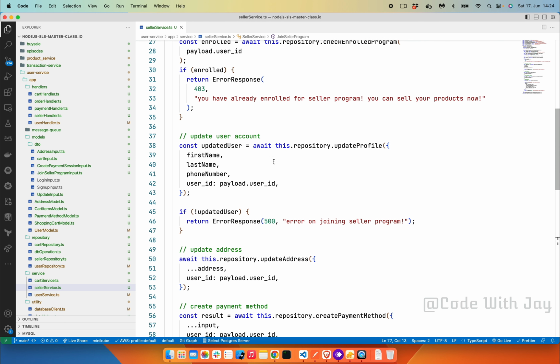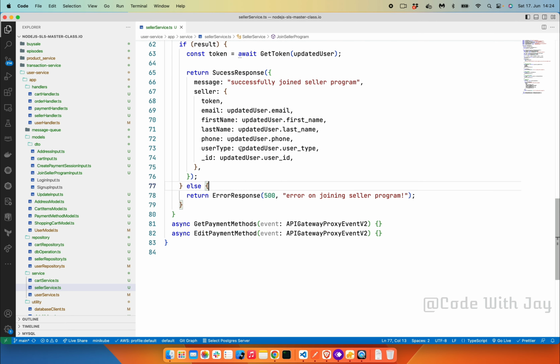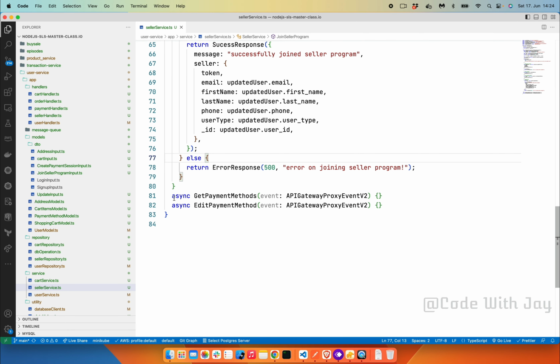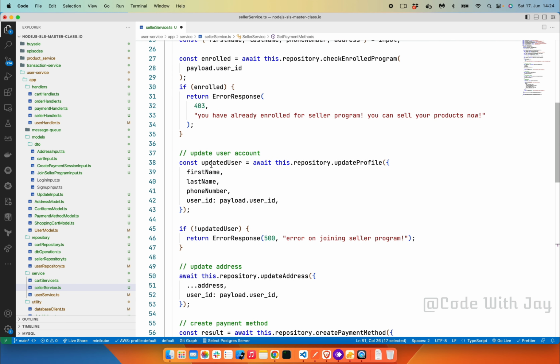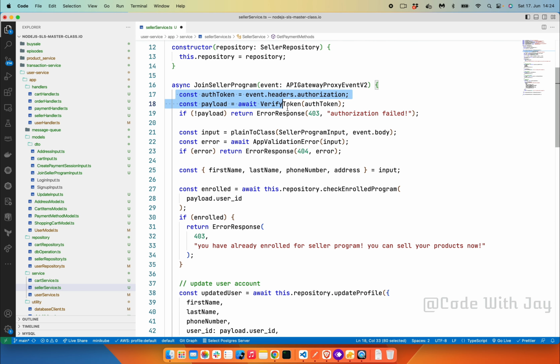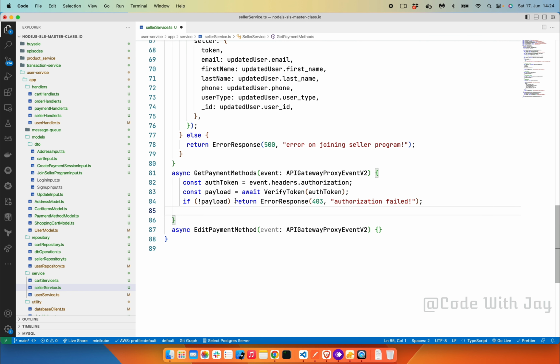Okay. Yeah, so that's all for this join seller program. So let's go ahead and add some code in the get payment method as well. So here in the get payment method, let's grab this piece of code from here, copy it here and add it, because the same kind of validation is going to be needed.